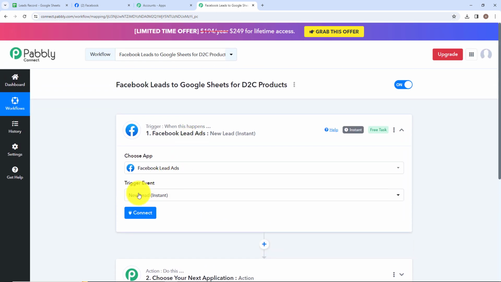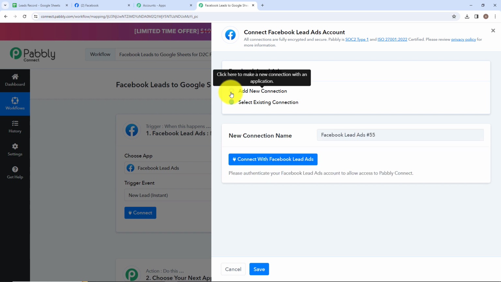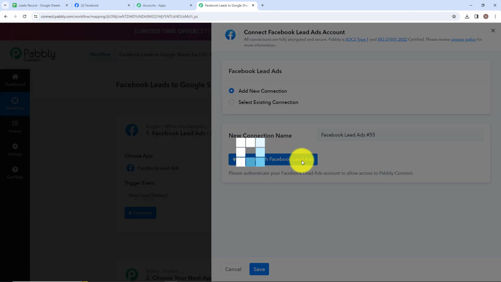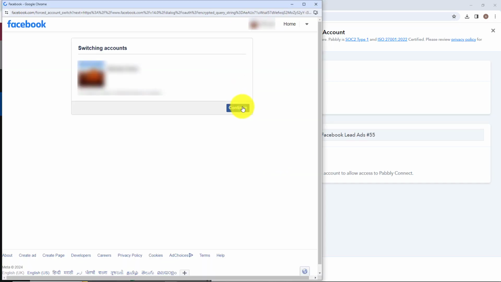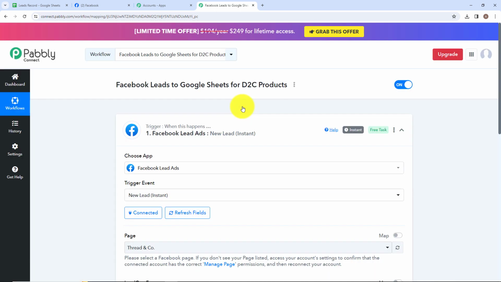And after that, click on connect. Now to connect our Facebook lead ads account with our Pabbly Connect account, we need to set up a connection. For that, I'm going to select add new connection. But if you have an existing connection, please select existing connection. After that, click on connect with Facebook lead ads. Select your account. And here we have successfully connected our Facebook lead ads account with our Pabbly Connect account.